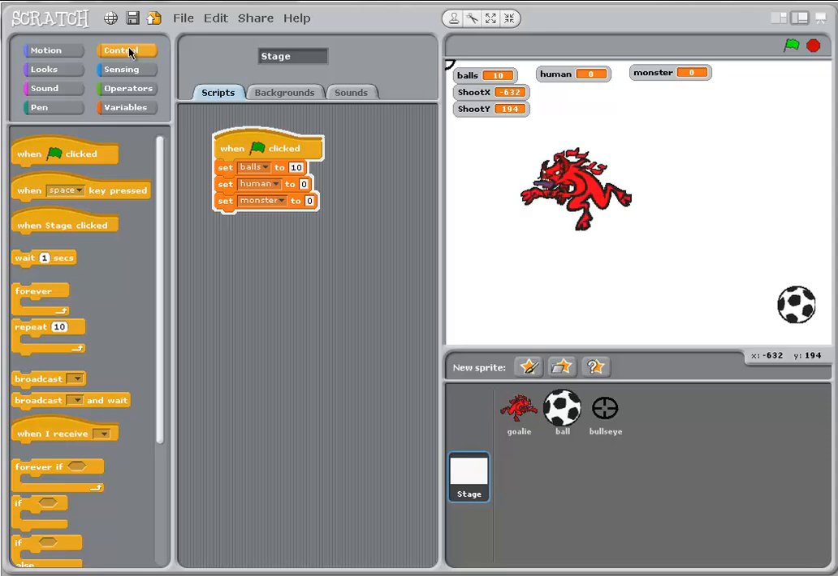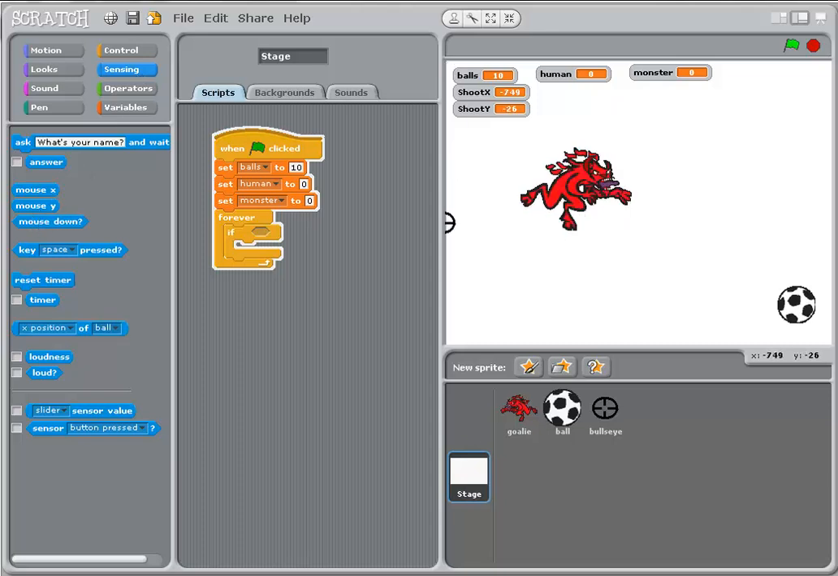I would like Scratch to actually store the X and Y coordinates throughout the lifetime of the game. So I will use a forever loop. And in the forever loop, I want the X and Y to change whenever the user clicks. So I will use an if statement to check if the user actually clicked. So I'll go to sensing, mouse down.